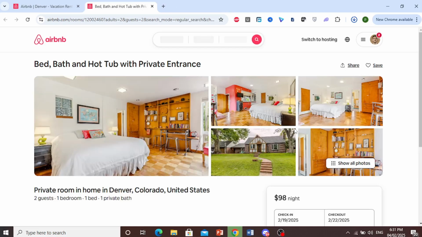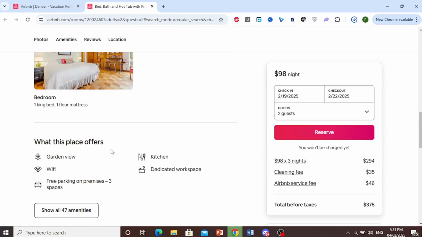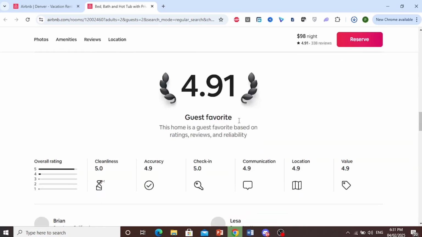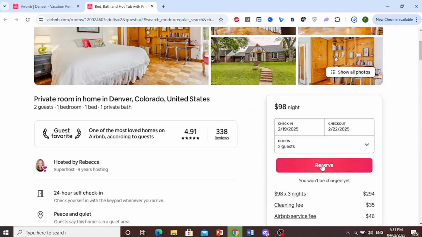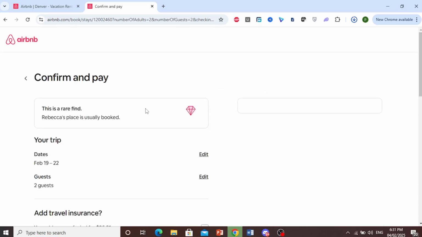Okay, now once you're happy with it, you look at it, it's nice, you look at the amenities, everything like that. It has 47 plus amenities, you can see the reviews, and once you're happy, just come here, click on reserve. All right, now here is where you confirm and pay.